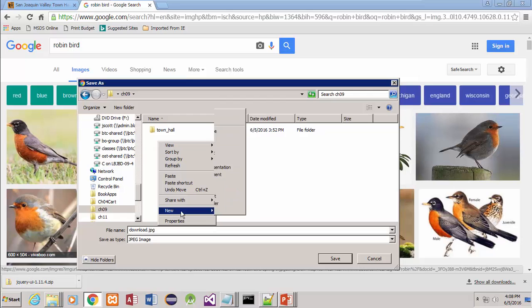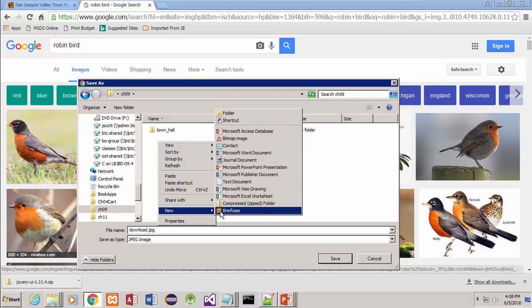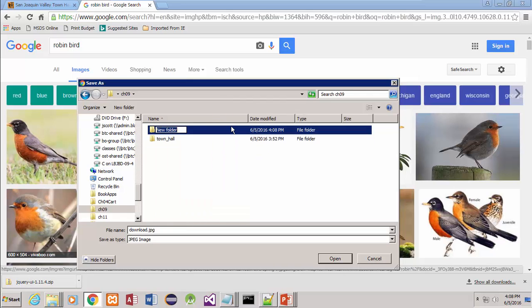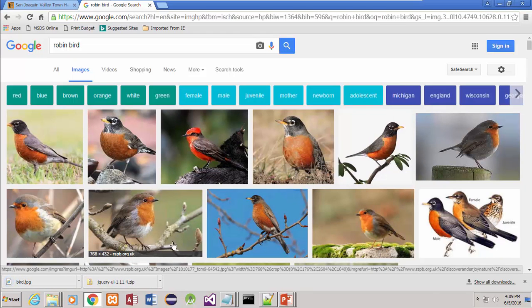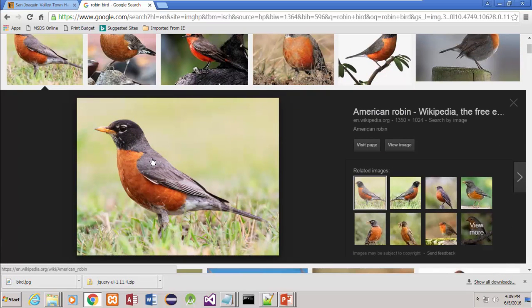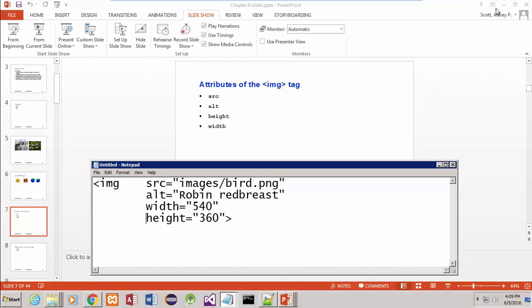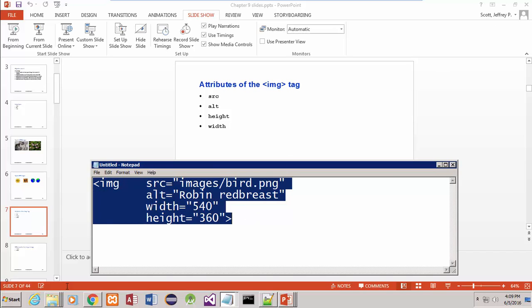I'm going to create in here a folder that's called Images. All right. And in that folder, I'm going to save this. And instead of calling it download.jpg, I'm going to call it bird.jpg. So there's my picture. You see, there it actually is, so you can see it. Now, when I save this picture, let me grab all this code right here too. Paste that in, so I've got to start here.